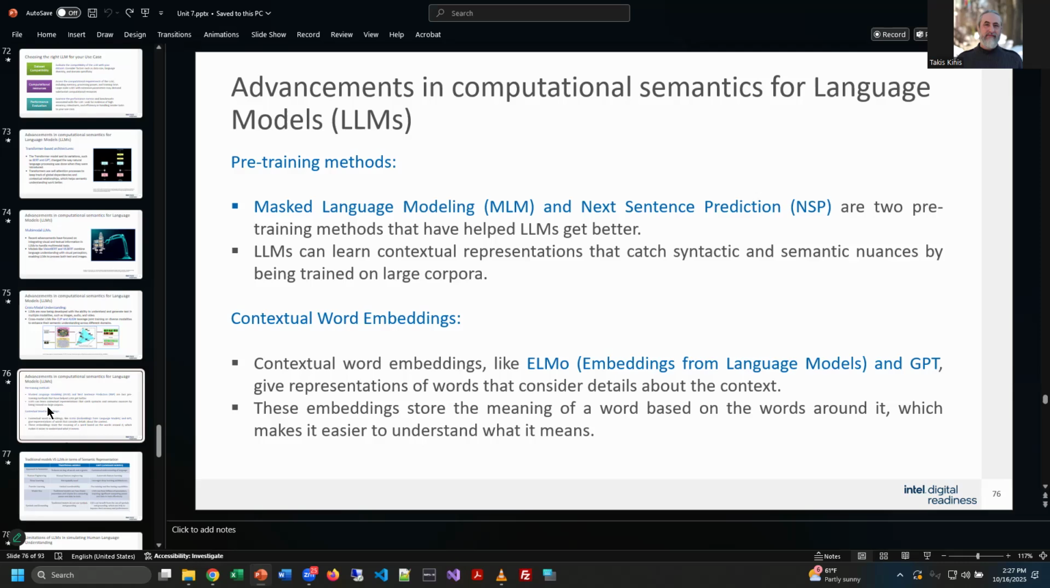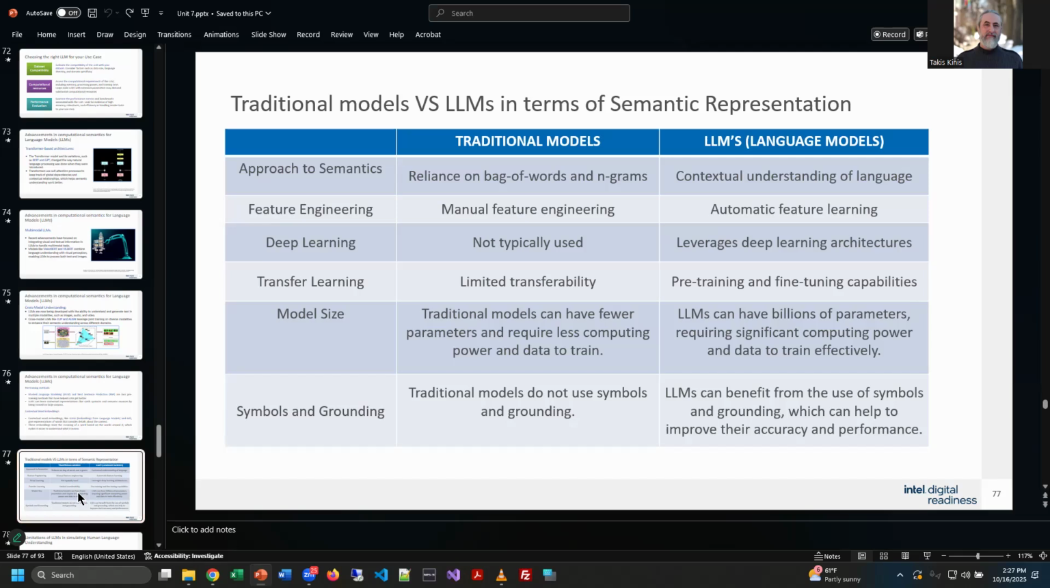Contextual word embeddings are important too. They call these like ELMo, right? Embeddings from large language models and GPT that consider the context of the words and what they mean, and that the words can mean something different when put into different contexts. It looks at the words around something to get the context, and therefore we get much better results with those types of tools.